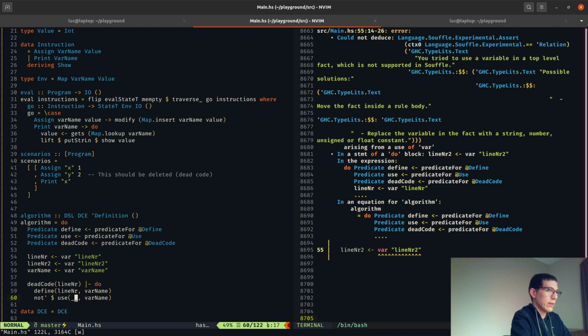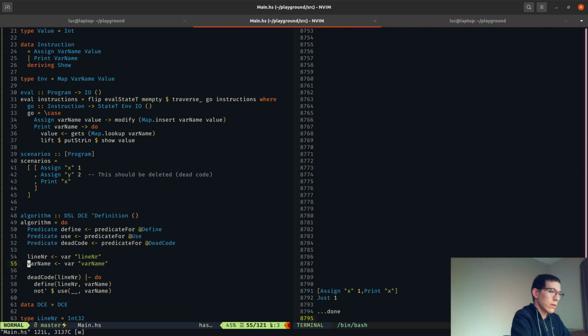Oh, and now I get this strange error. So basically, double underscore is what underscore is in Datalog. And it's giving that strange error because it can't figure out the type for this anymore. Okay. So I think we're getting closer.